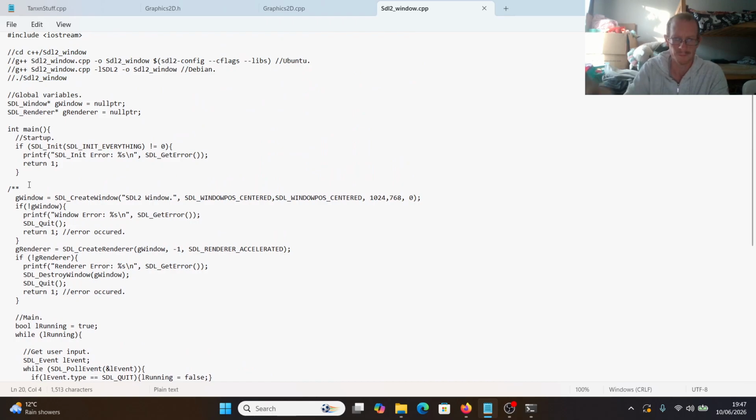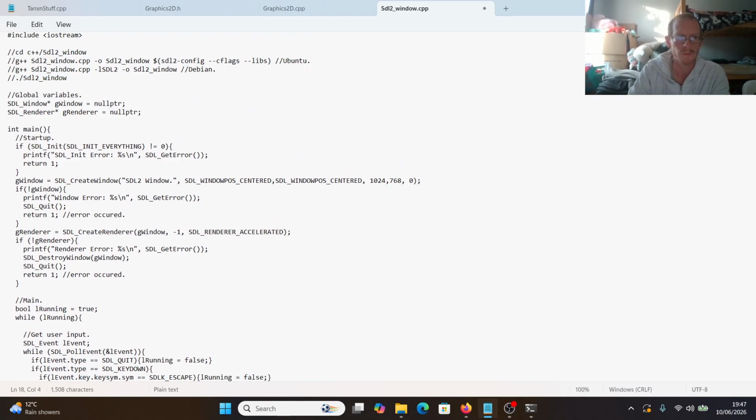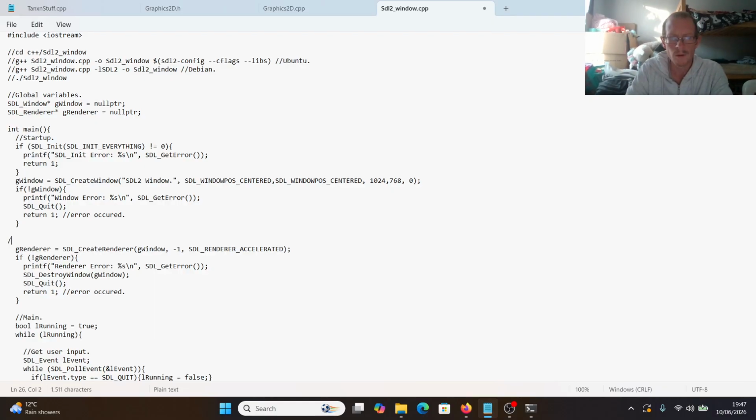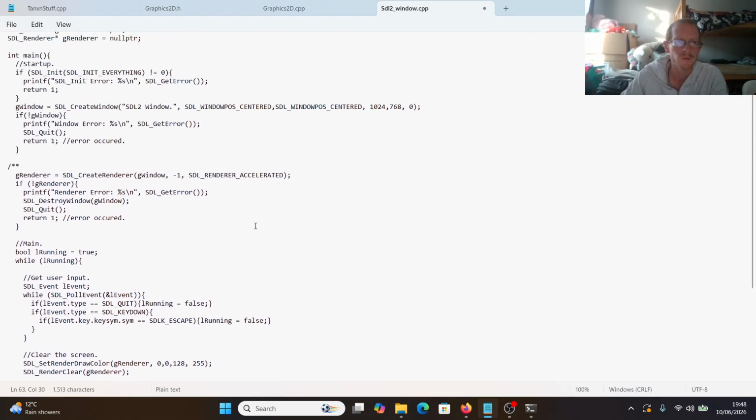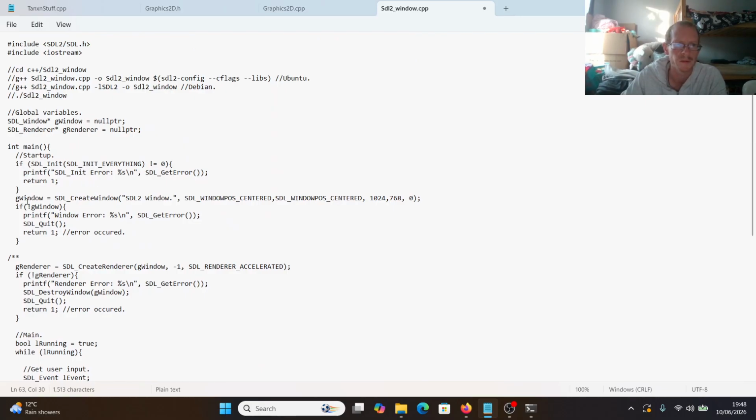Next we create the window. I'll get rid of everything except for the create window code and destroy window code. Now we're creating a window. The window variable here, SDL window, it's blank. Create the window, give it a title. I set the position to the screen center. You can have any number you want. It can be 0, 0 or 100, 100 or whatever you want. I've set the screen center 1024 by 768.